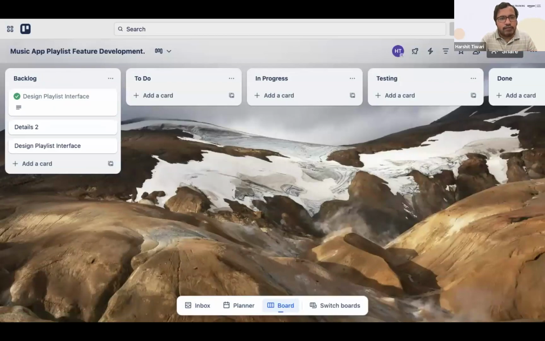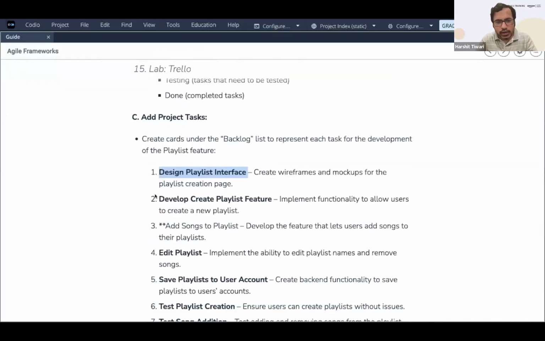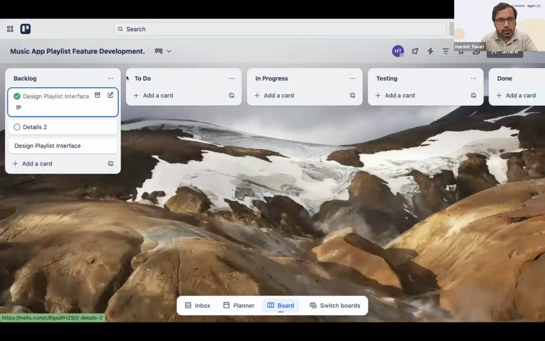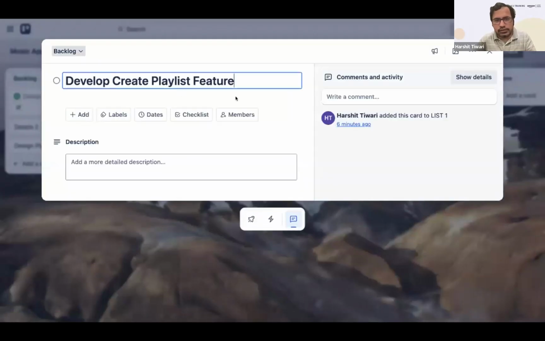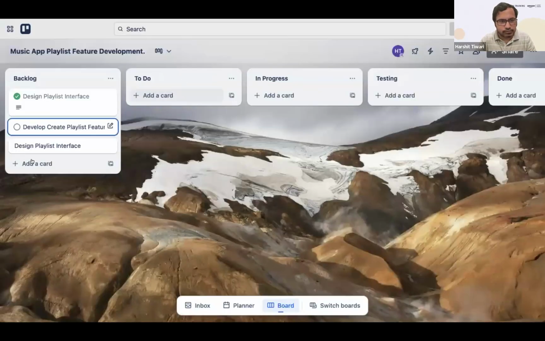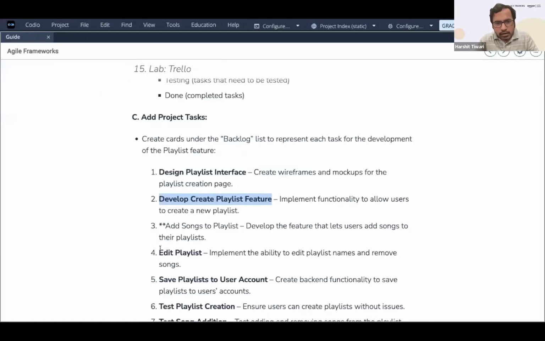Now you can have multiple cards. So what you see is we have this card, develop, create playlist feature. So you copy this and you edit this one. Edit the details too. So this is the second card, and again, you save it. Then you have the third one. Let's untick this; a tick mark means it's done. For the third one, you write, let's say, add songs to playlist.